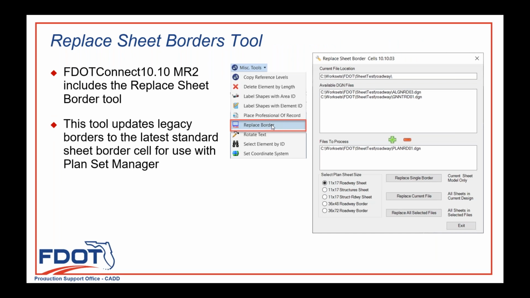And now I did allude to the Replace Sheet Borders tool not being something that you might find yourself using as often now that a lot of projects have the new, or rather current, borders in them. But if you do have an older project, this is relevant to that. The current sheet borders are specifically designed to work with Plan Set Manager. So if by chance you have an old project that still contains those legacy borders, there is an app for that.